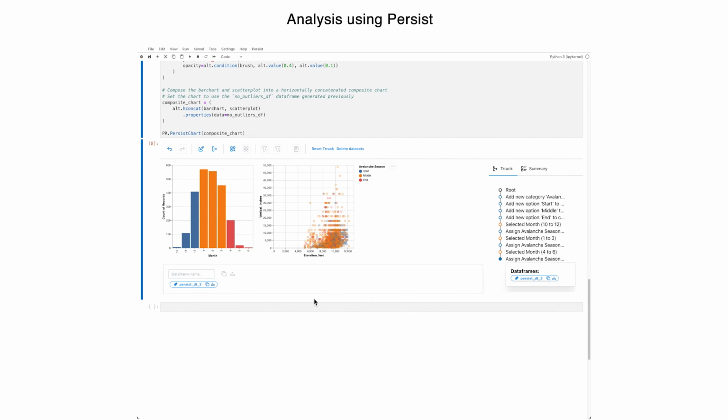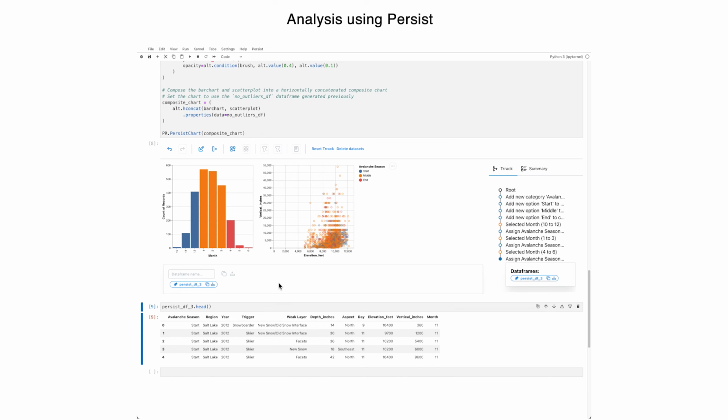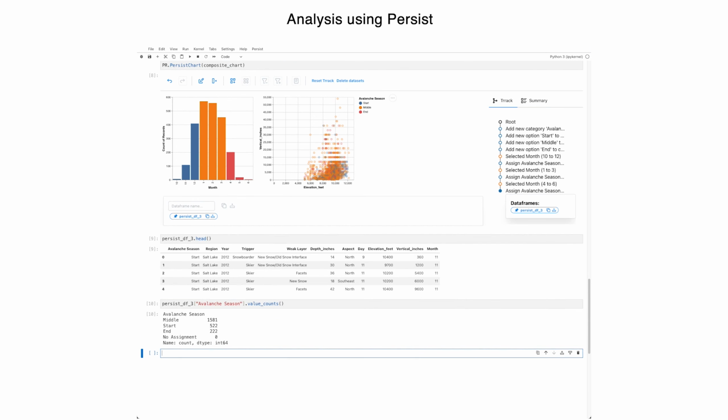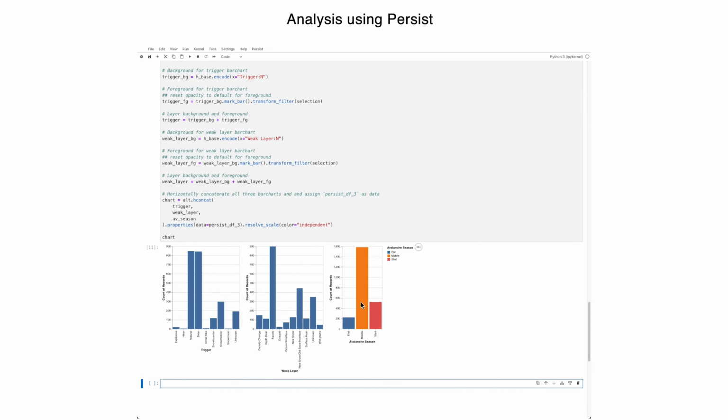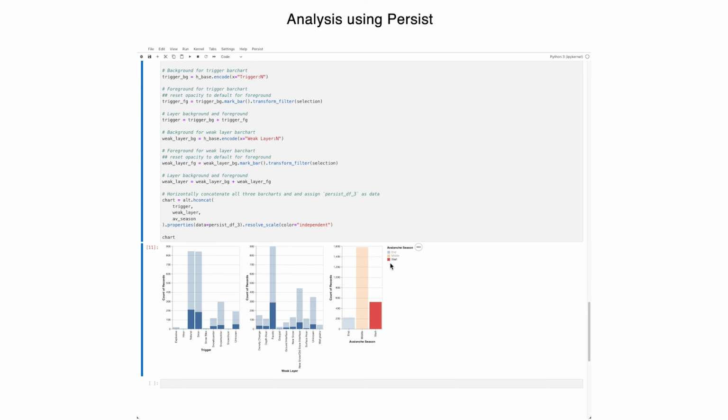The resulting data frame includes a new avalanche season column, which we verify using the value counts function. Based on this data, we can analyze the variability of avalanche patterns and different seasons in subsequent steps.